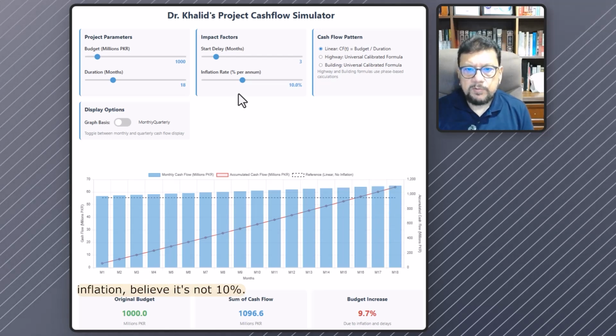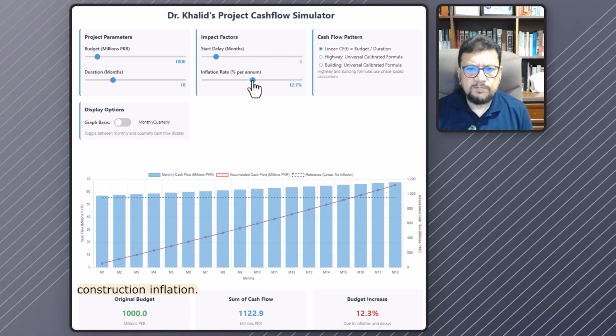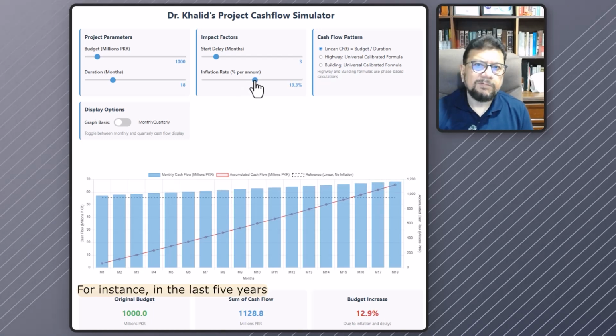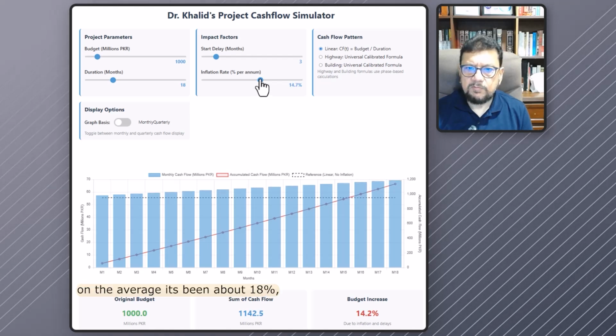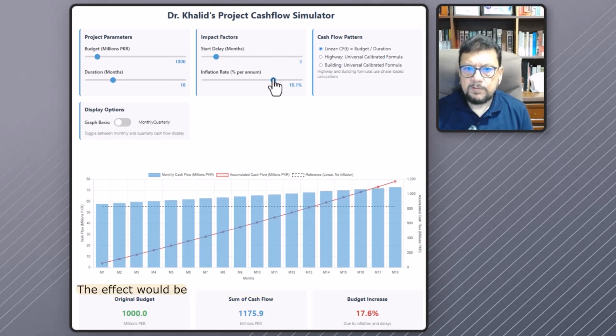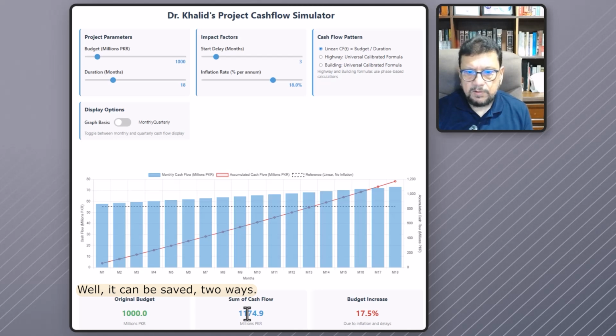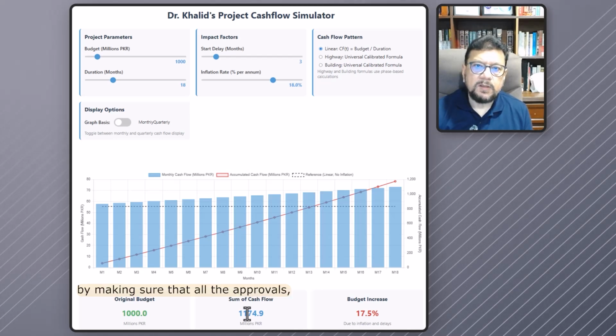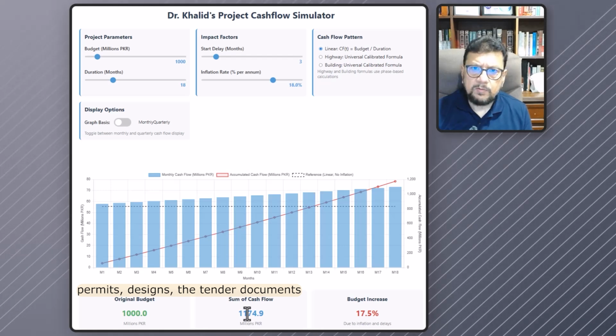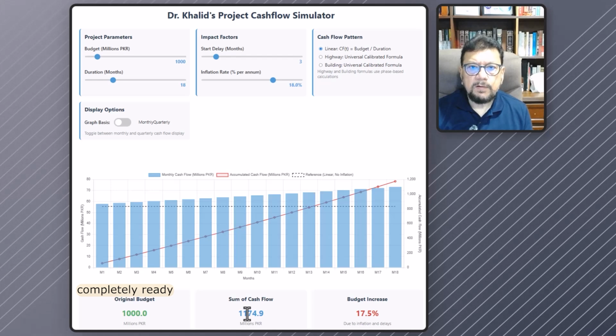Now let's dial up the inflation, because if it's not 10%, let's go to typical construction inflation. For instance, in the last 5 years it has on average been about 18%. So the effect would be 174 extra million on a 1 billion project. Can this be saved? Well, it can be saved 2 ways. One, by making sure that all the approvals, permits, designs, the tender documents, and the tender process are completely ready as soon as your project is approved.